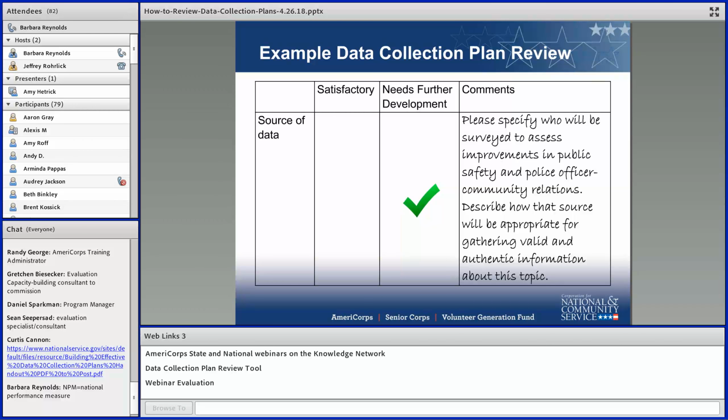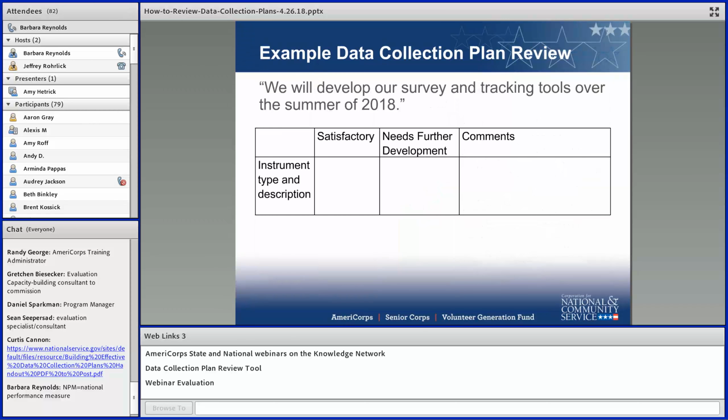So again, for this element of the plan, we would also mark this one as needs further development and provide some suggestions for improvement in the comment section.